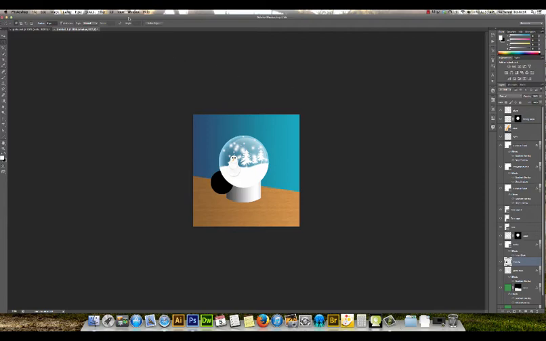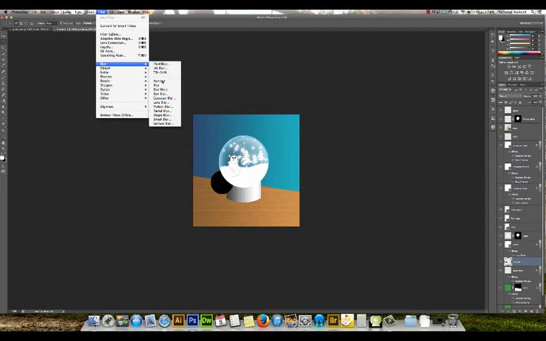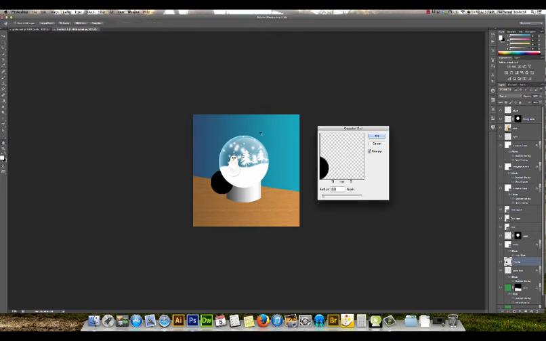What am I gonna do now? I am going to blur that out because I don't want it to be sharp. I'm gonna go to filter, blur, Gaussian blur. How much blur do I want?